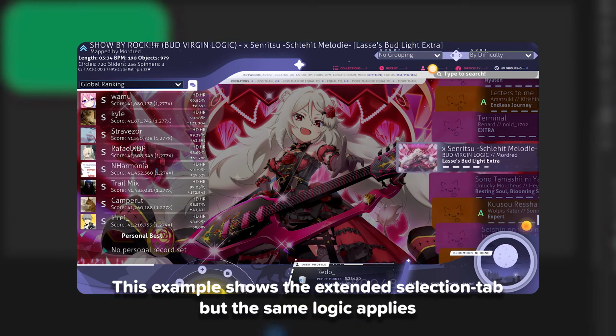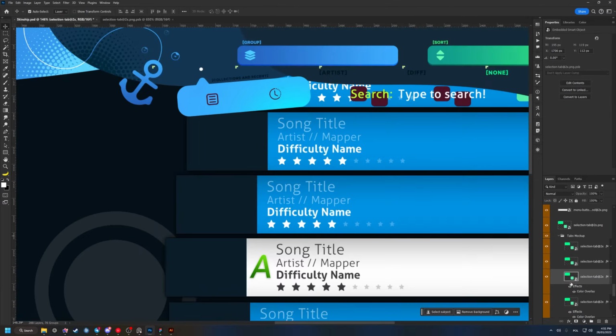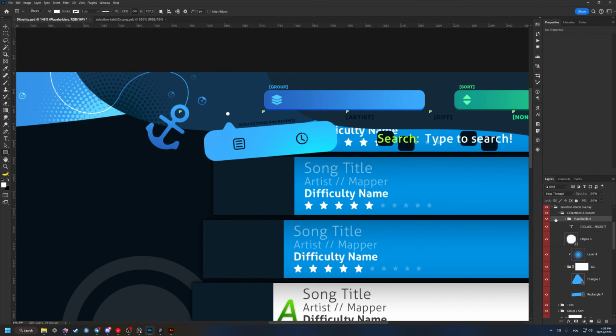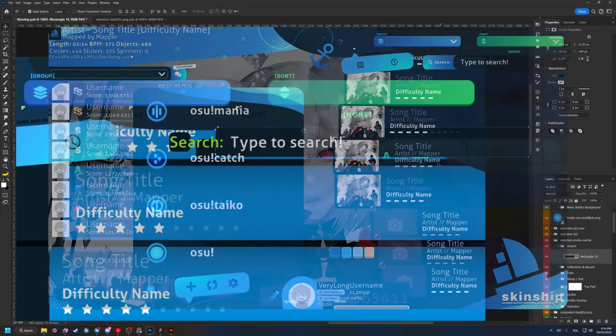You can also extend the selection tab and make an interactive overlay around it, like in the skin you can see me do just now. Just be mindful that selection tab also appears in multiplayer lobbies, so doing too much with it will look weird there. The last thing selection mode can cover is the search box.